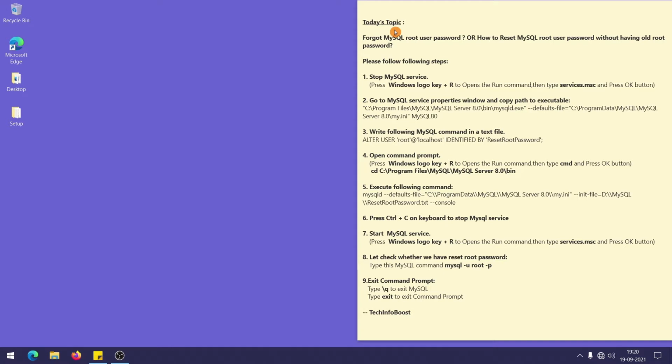Today's topic is, if you forgot your MySQL root user password, what to do, or how to reset the MySQL root user password without having the old root password. For this, please follow the following steps.